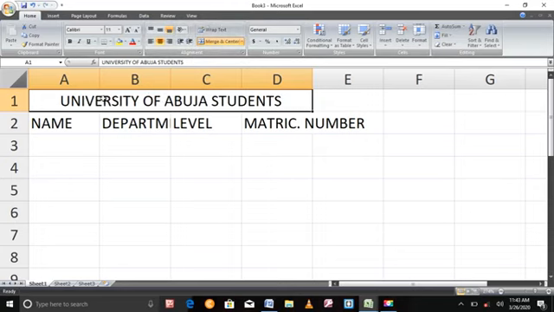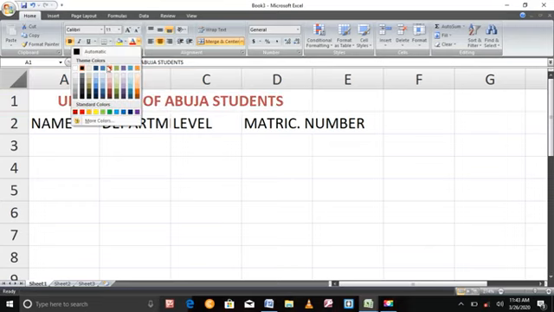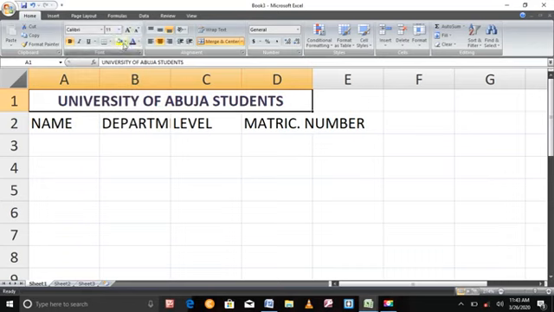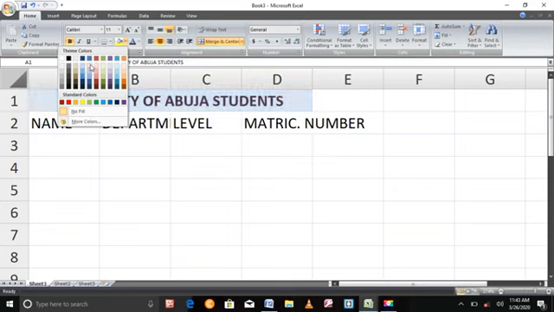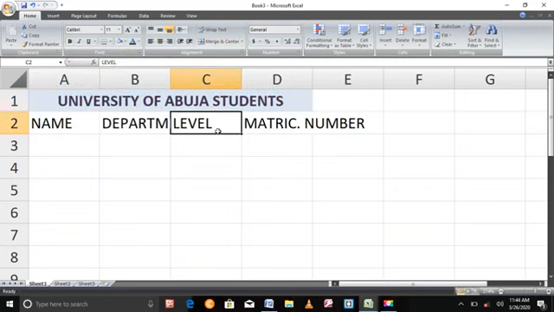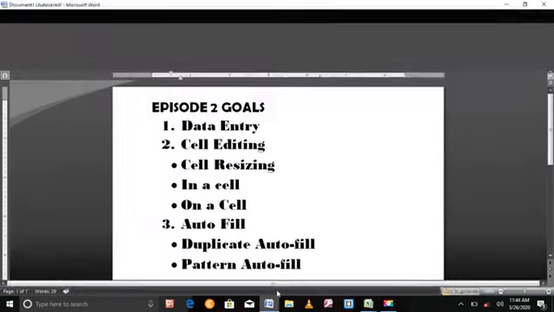So now I've merged it and I've centered it. So that's the title, and I can do other things to this particular cell. I can bolden the text in there. Okay, so that's that one. I can change the color of the text to whatever color I want. You see, and I can change the background of that particular section. Okay, so that's how you edit your head title. Okay, so let's go back to our goals.